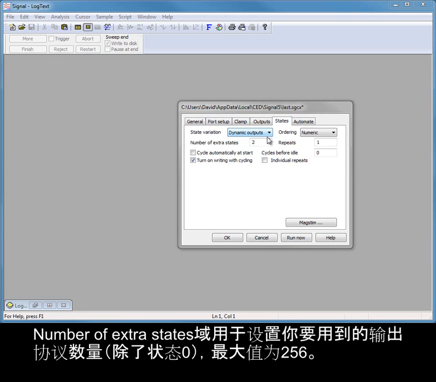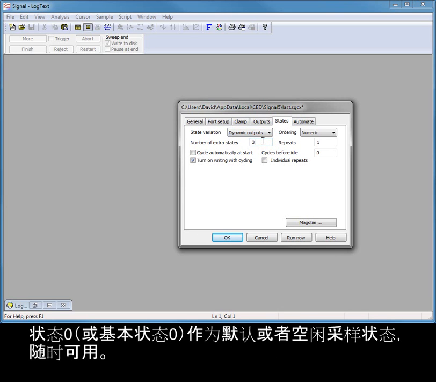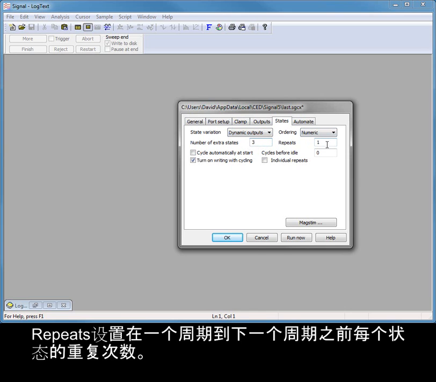The number of extra states field is used to set the number of output protocols you want to use, in addition to state 0, up to a maximum of 256. State 0, or basic 0, is always available as a default or idle sampling state. Repeats sets the number of times each state will be repeated during one cycle before moving on to the next.